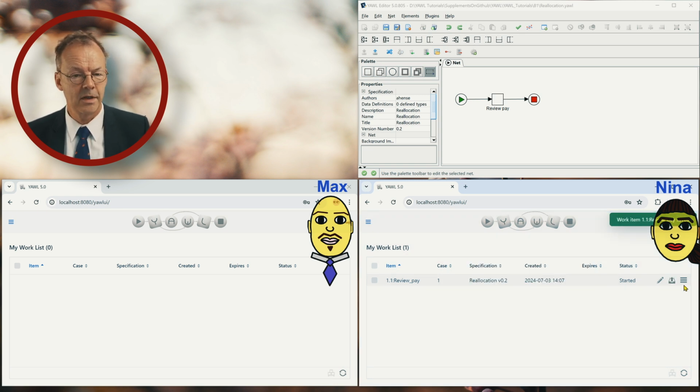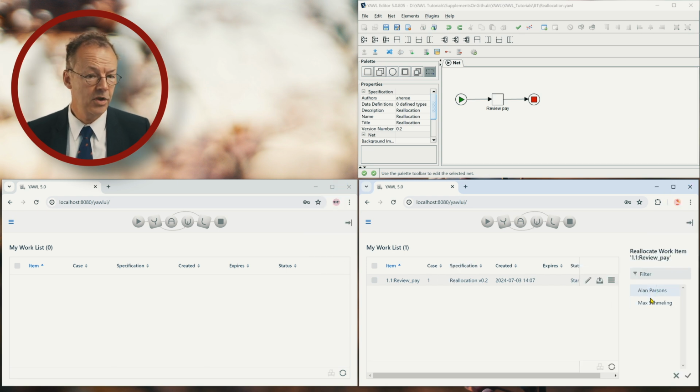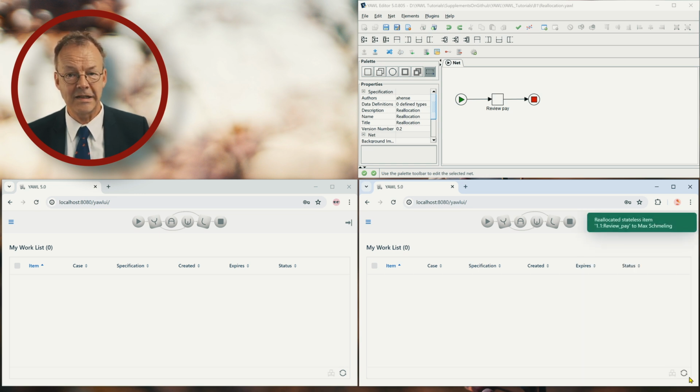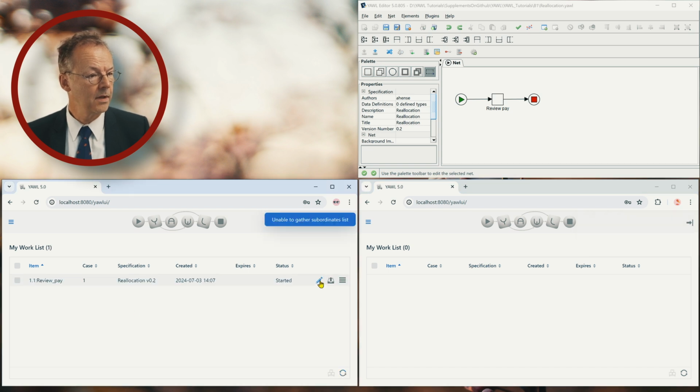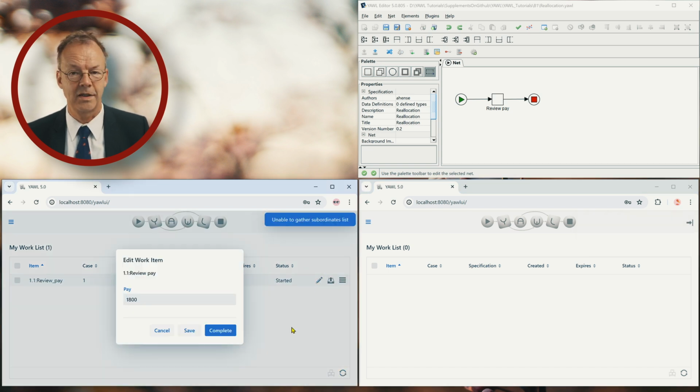And now she goes here and she has a privilege called reallocate stateless. So she does that. And then she chooses Max here and reallocates it statelessly to Max. And Max can now open this work item. And you can see here that this is the original value.